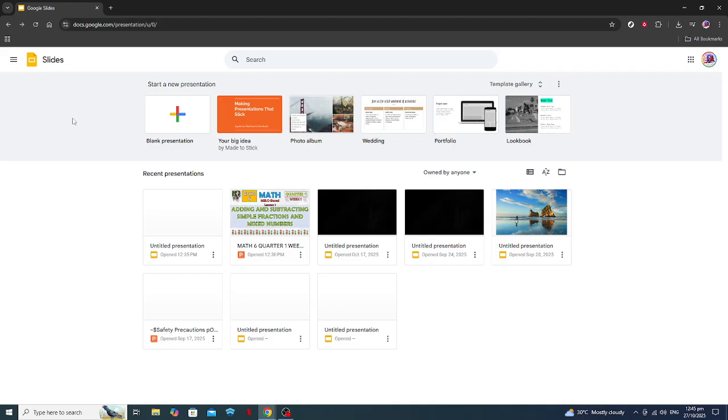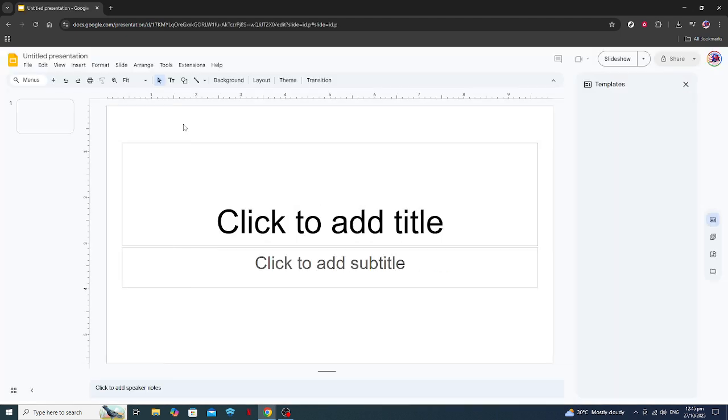To begin, open Google Slides on your computer. Once you're in, open the presentation you're working on or start a new one. Once inside your desired presentation, make sure you're on the slide where you want to add the image placeholder.